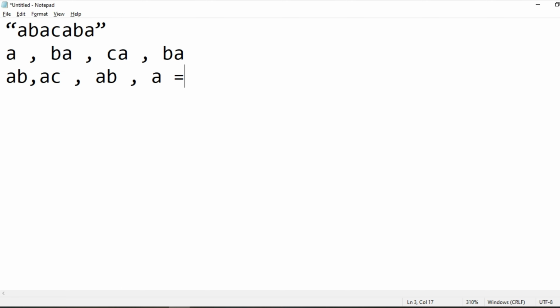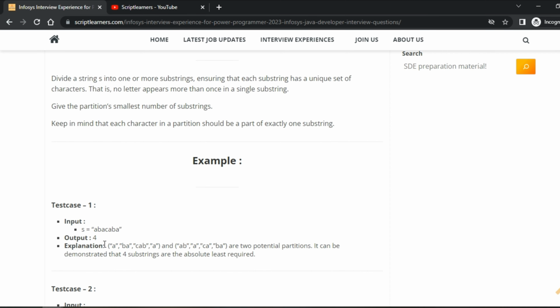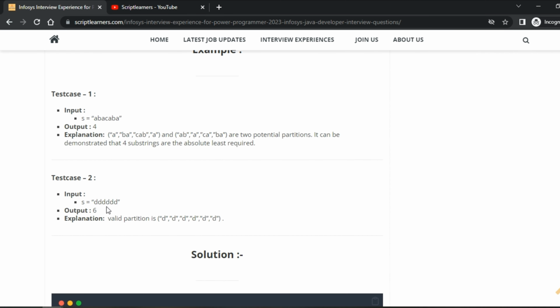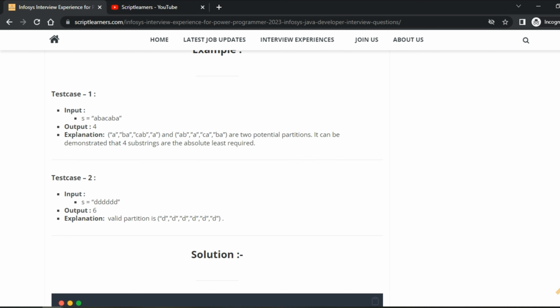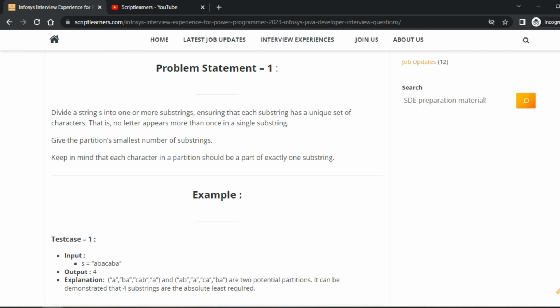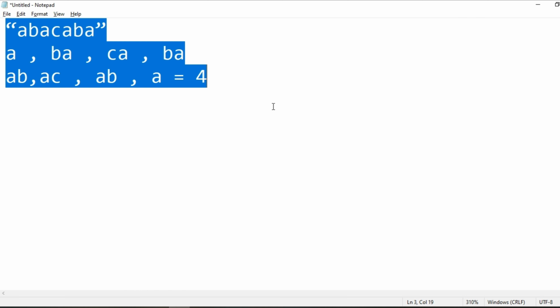So hence we got the count as 4. Yes, 4 is our answer. Same with the second test case. Here we have a string with 6 same characters, that is T. So it can be uniquely divided into 6 partitions. Hence we got the output as 6. So I hope you understood the basic agenda here. So now let's discuss how we're going to solve this problem.